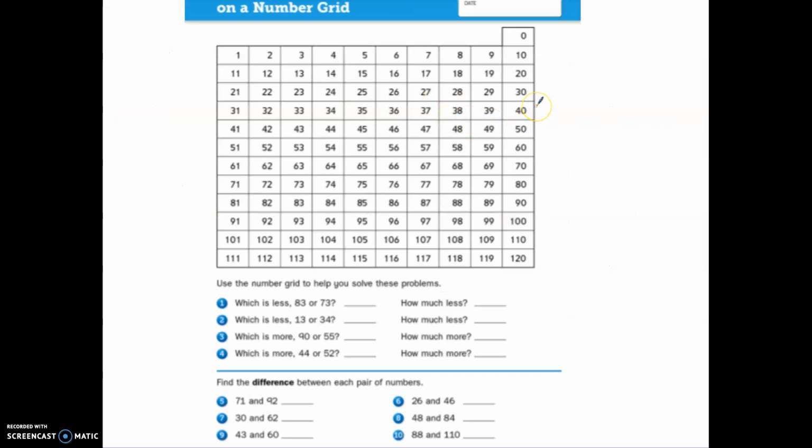This is a page in your math journal that you should go ahead and do. And you can have mom or dad help you take a picture of it and send it to me. Then I can take a look at it, and if I see that you might need some extra help on Friday, we can get together and work on that.